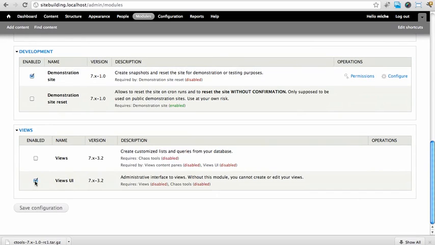A lot of modules will come such that there is the module and then the user interface is a separate sub-module. This is so that on your production site you can just disable the UI so no one can make any changes. So I'm going to go ahead and say I want to enable the Views UI. This requires Views and Chaos Tools, which I have downloaded both of those, so that's great.